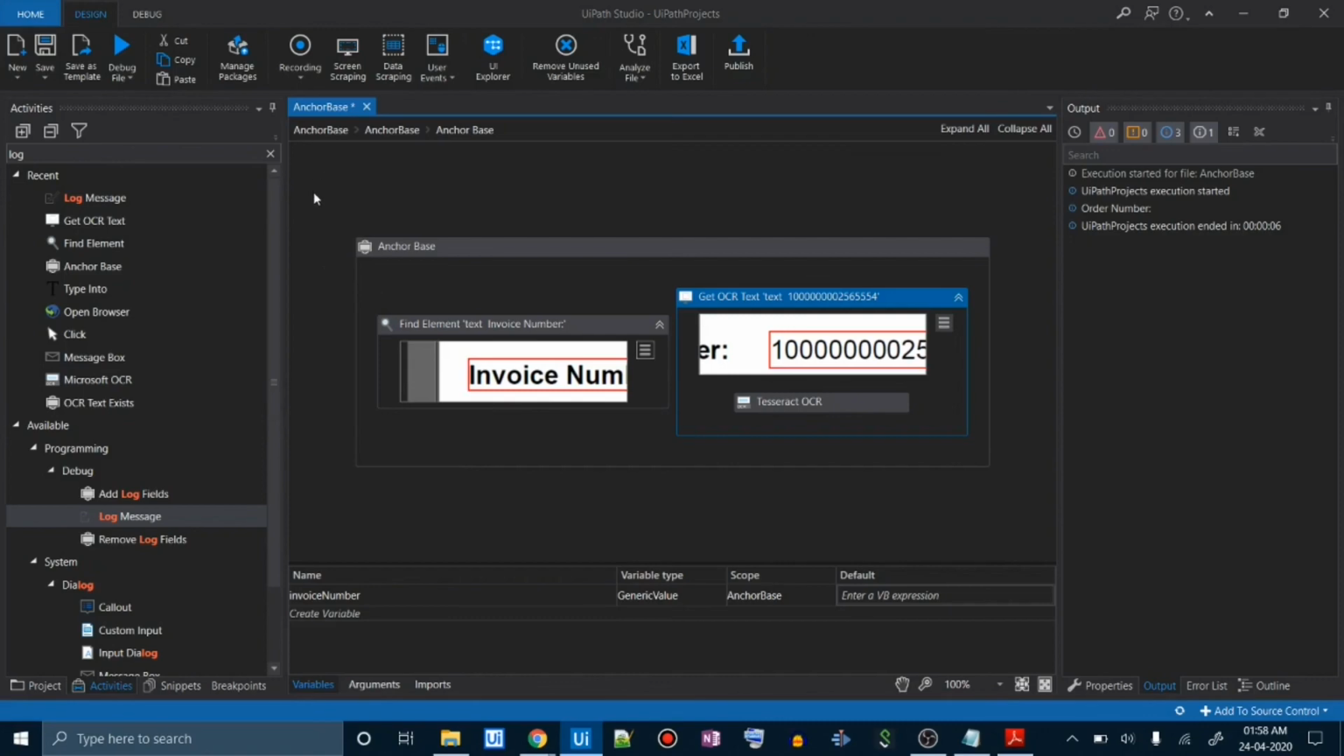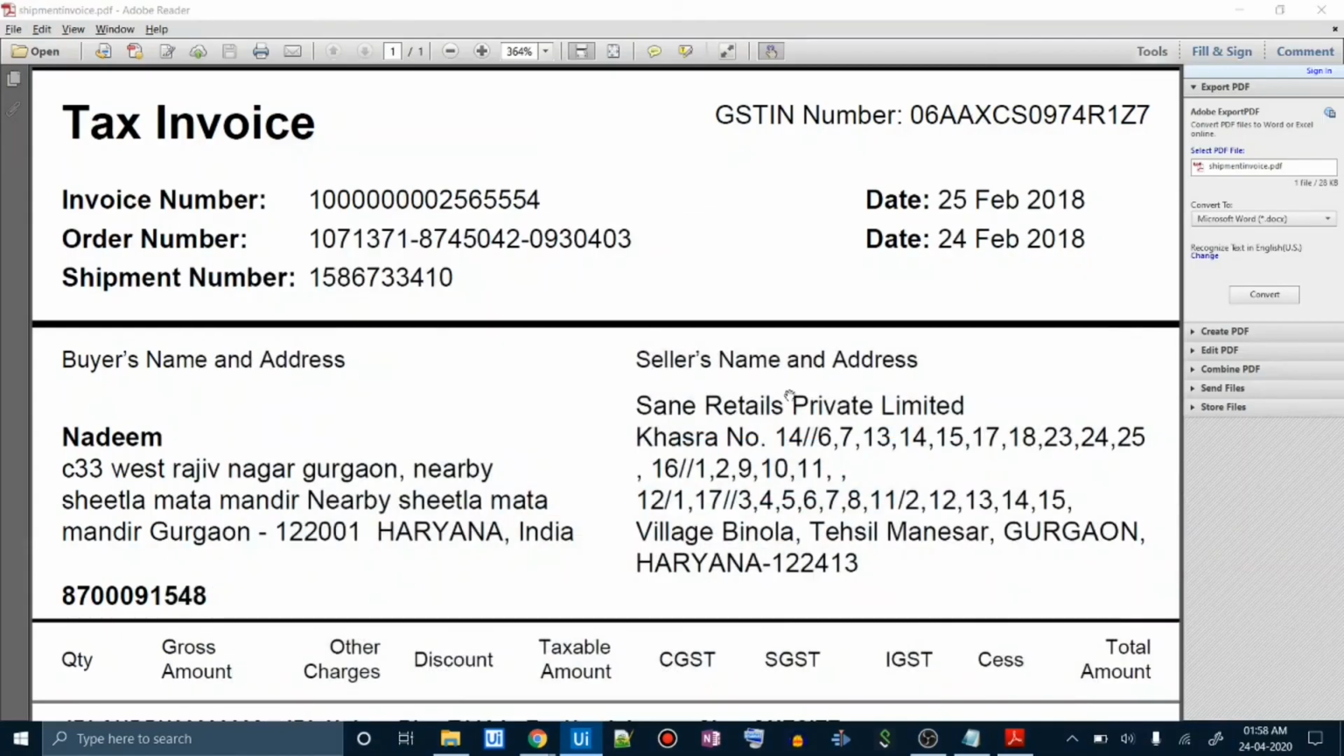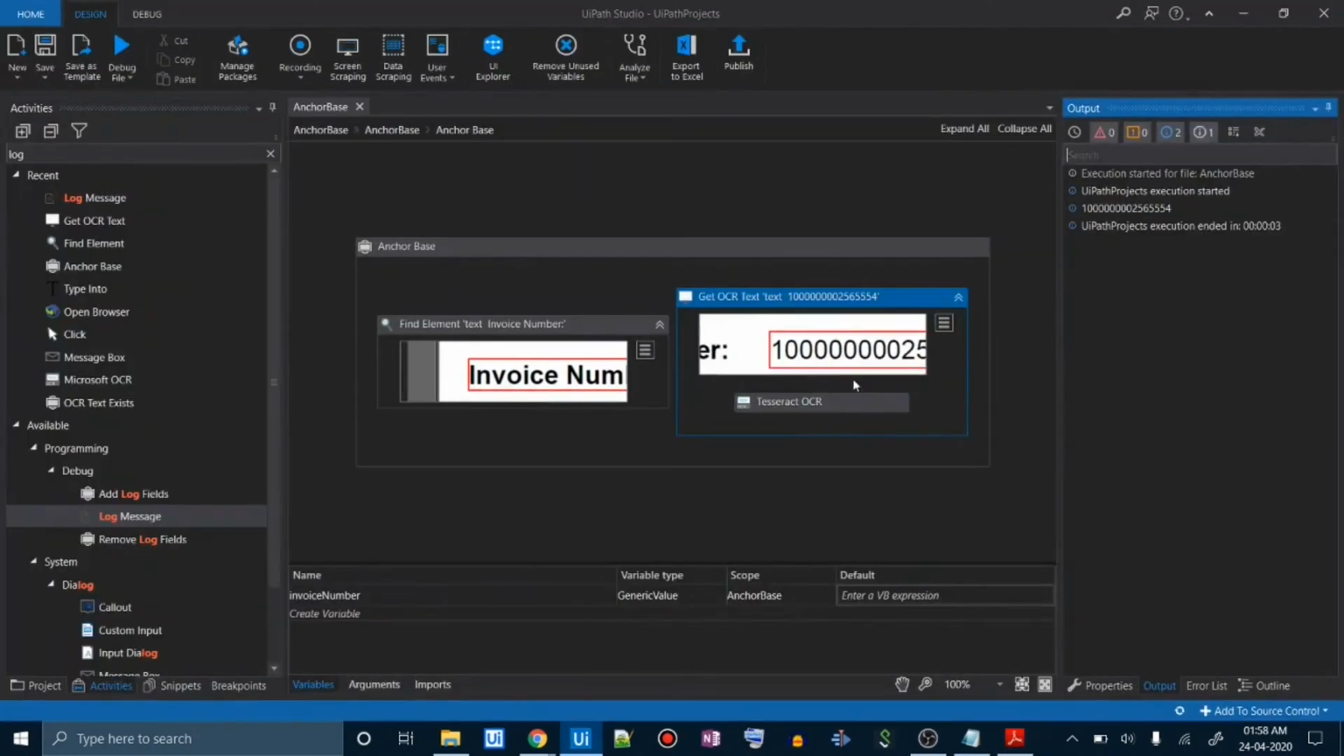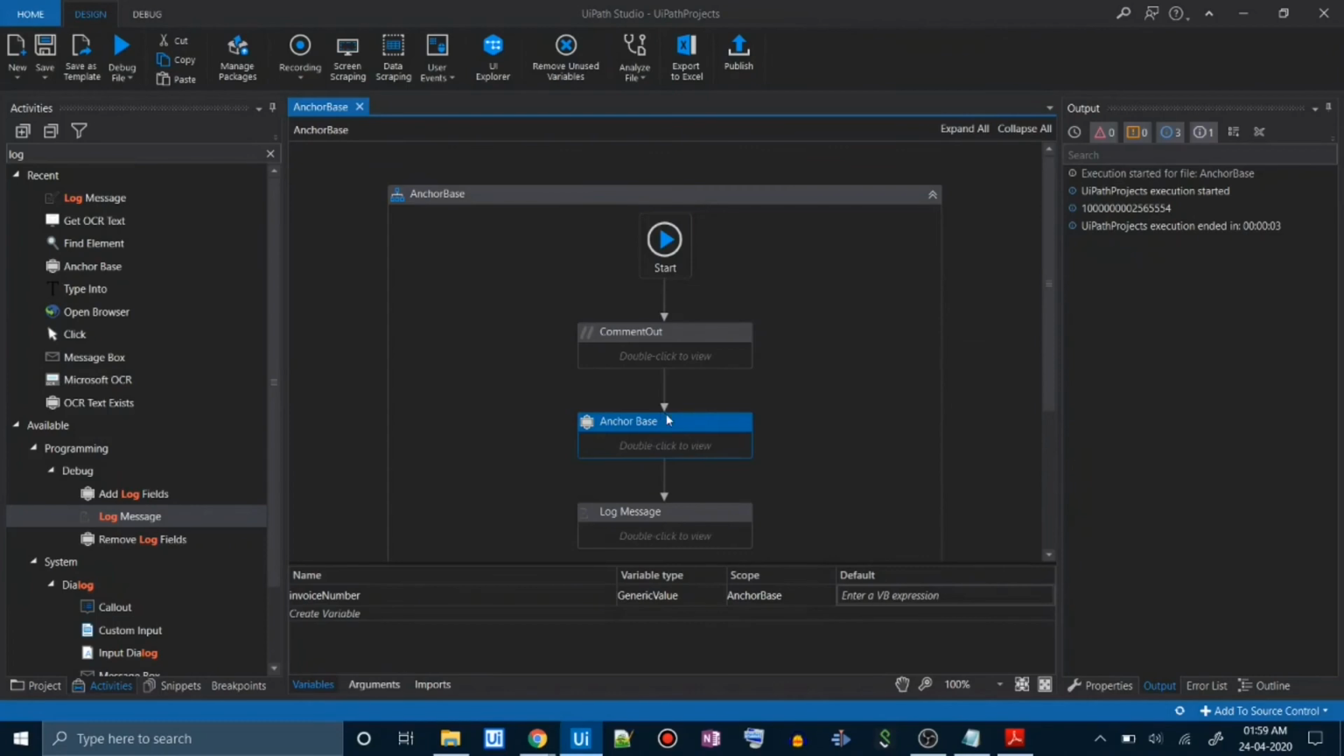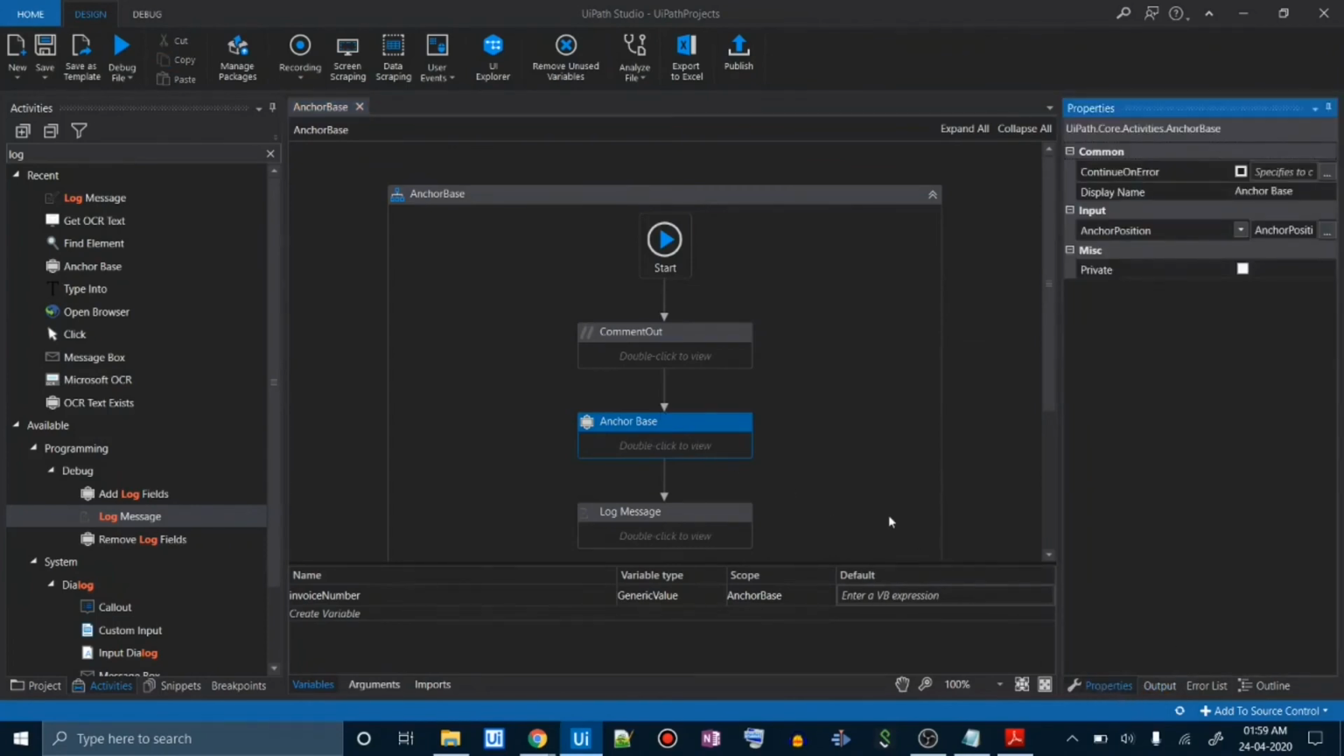Now let's run the program and see how the output comes. The program is the same, but this time the output is the correct data that we wanted to gather. So this is also an example where we can use the anchor based activity.